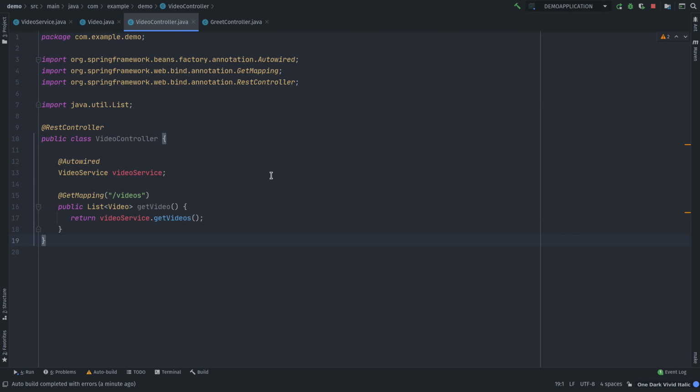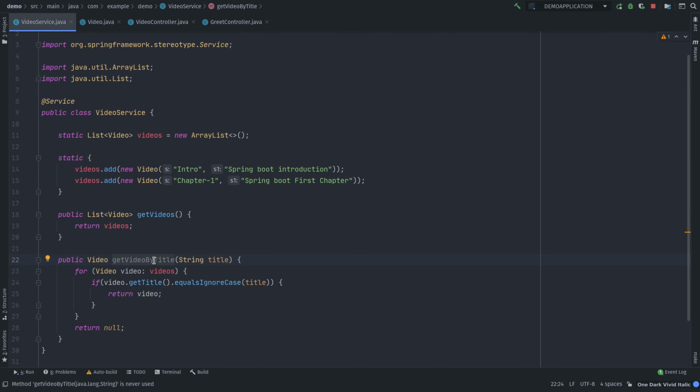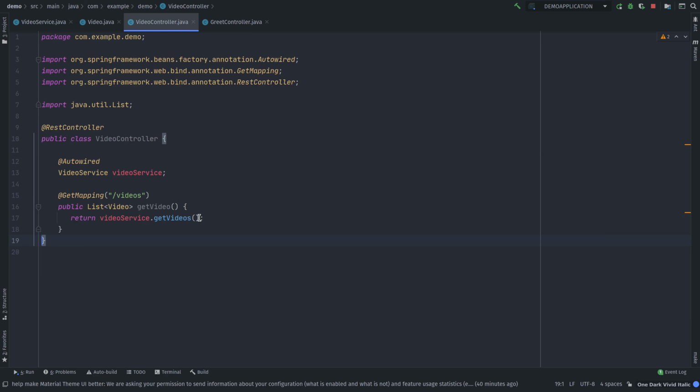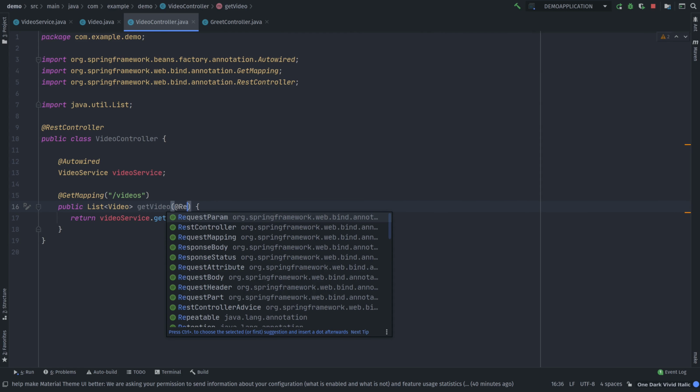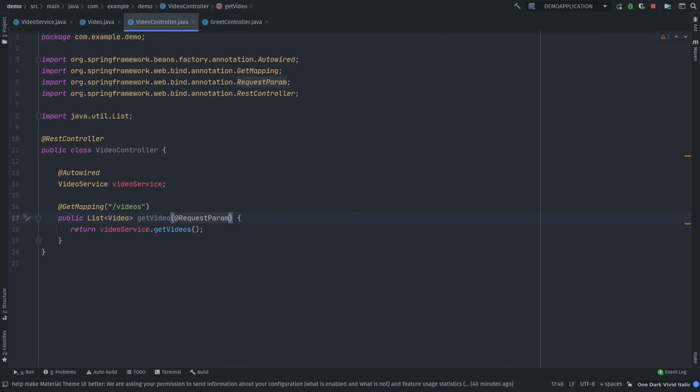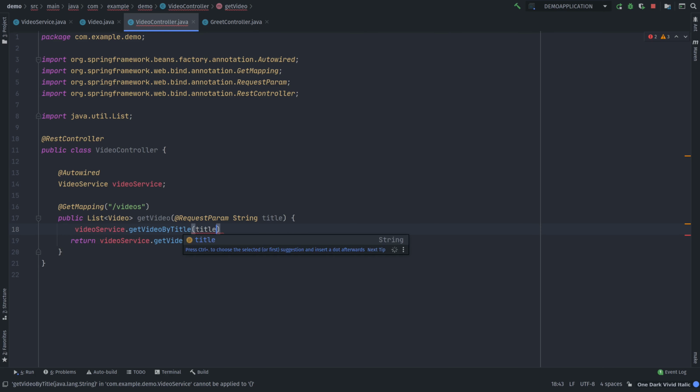Alright, so what we can do now is we can utilize another method that we have defined in video service called get video by title, which is going to return a video object for a given title, right? So how can we utilize the same endpoint? Let's say there is an annotation in Spring Boot called request param that takes in the parameter coming from the get request, and for our case it is going to be string. Let's say user is sending us the title, right? So when we have title coming in, we are simply going to call video service and we'll say get video by title and we'll supply the title to it.